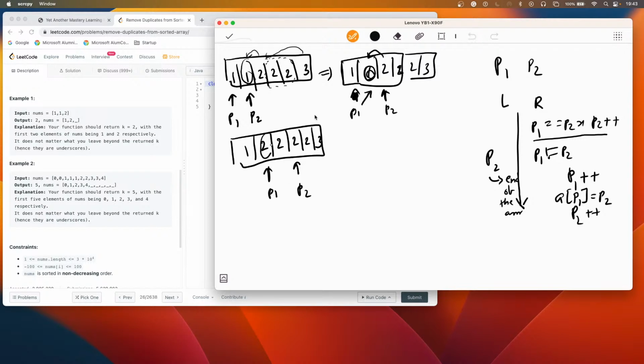This is a 2 element and this is a 2 element duplicate. When it is a duplicate, increase the P2. So now the P2 will go to the next pointer here. Okay, again here also 2 and 2 are equal, then P2 goes to here.